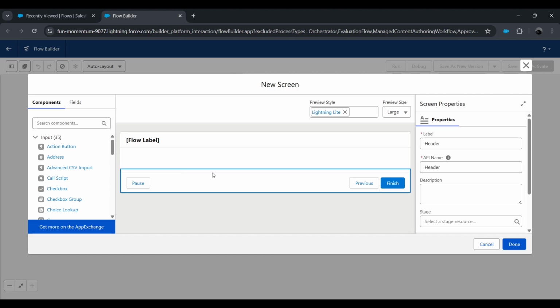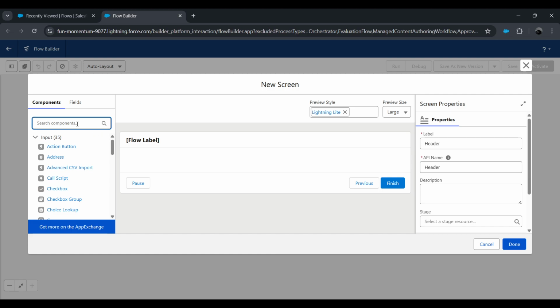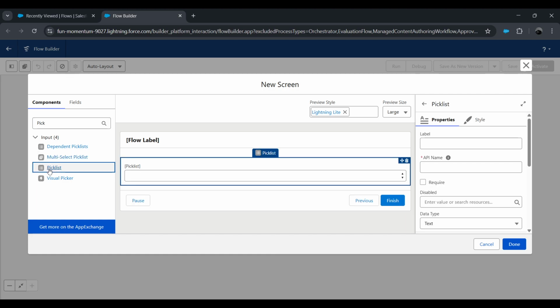Next, scroll through the components list on the left side of the screen. Search for Picklist and click on Picklist to add it to your screen. This component will display the record type options to your users. Now configure the Picklist. In the label field, type record type and the API name will auto-populate based on what you've entered. To ensure users can't proceed without making a selection, check the Require checkbox. This makes the field mandatory.